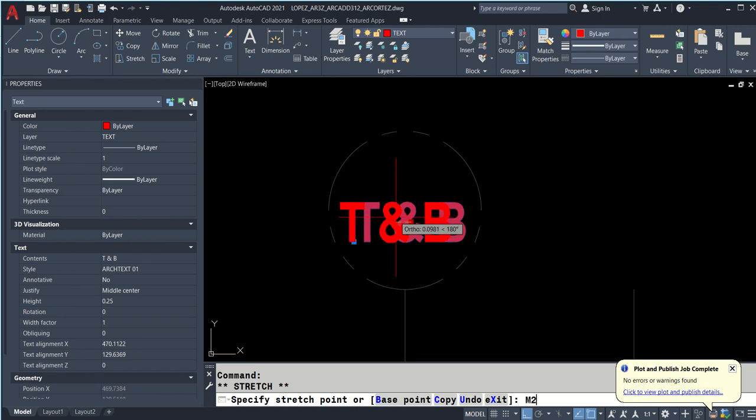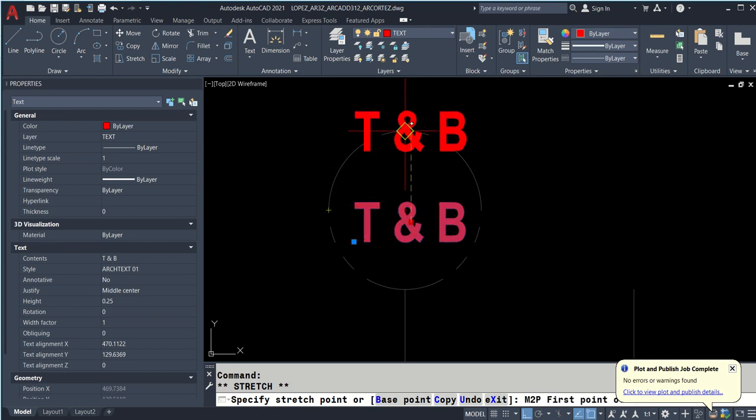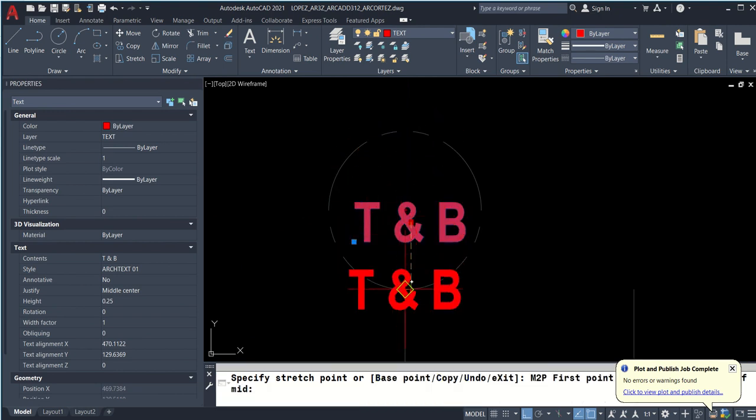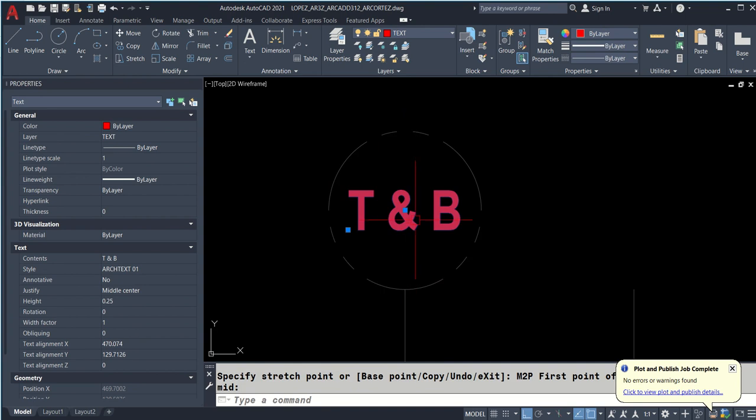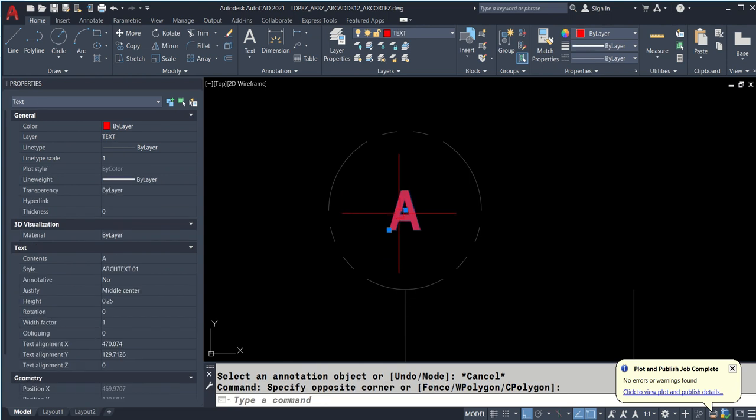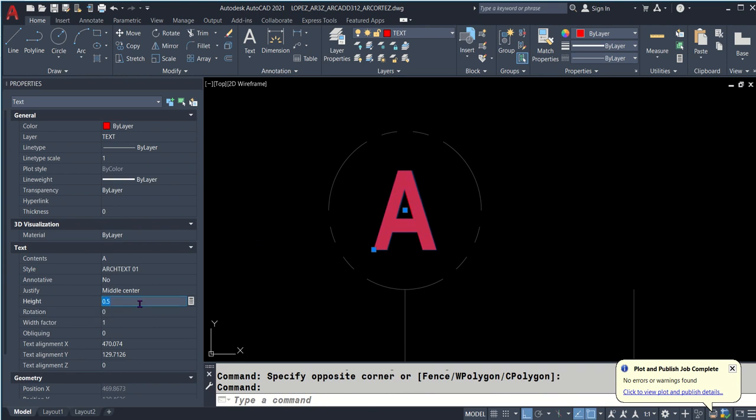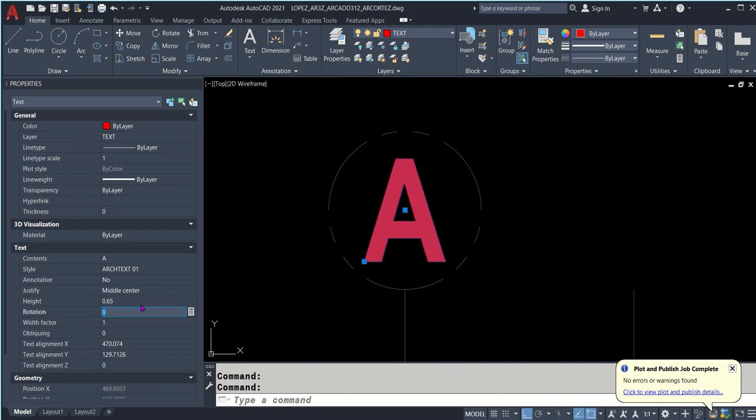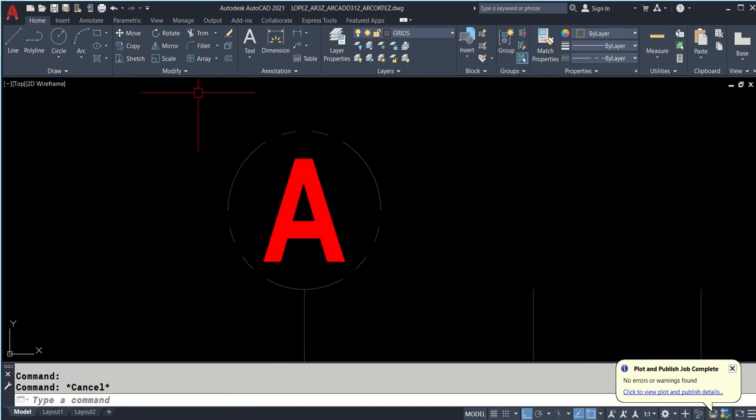Actually, if you want, you can do M2P. Quadrant here and quadrant dun sa baba. So, center siya. Then, double click, type A, enter, escape, select, and palitan natin ng height. Try 0.5. Make it 0.65. Okay, this is okay. And escape, close.